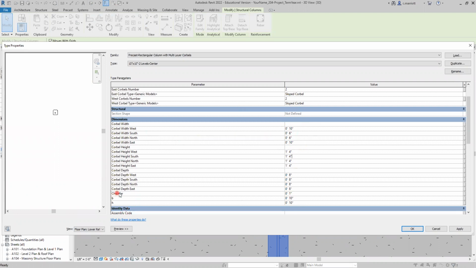Where it says chamfer, so that bevel at the corner is a chamfer. Change that to 0. If you remember working in AutoCAD, chamfer is a tool that allows you to sort of make a beveled edge or beveled corner. Okay, I'm going to say apply and OK.